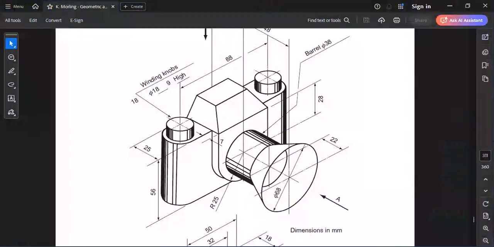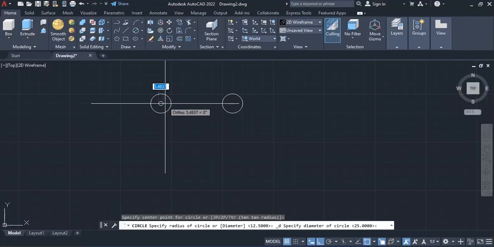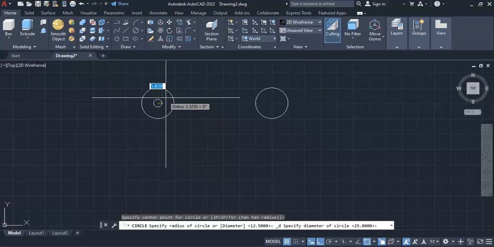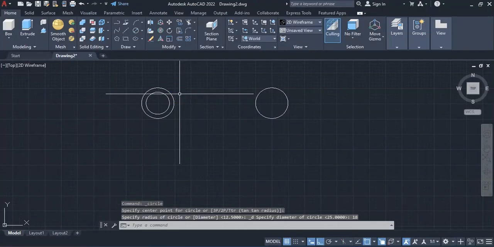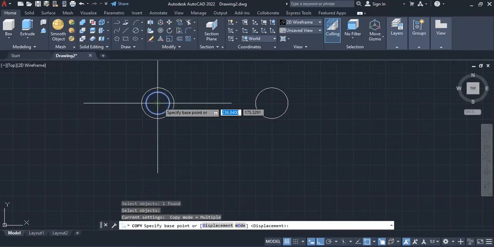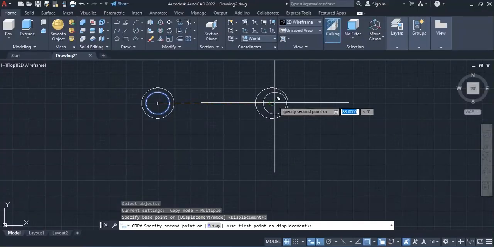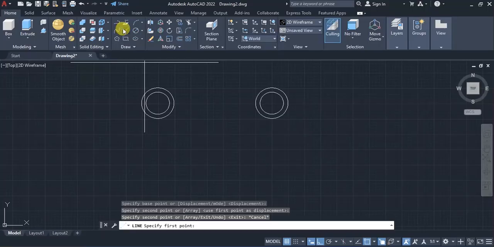Then the next bit is this winding knob with a diameter of 18. So again, we'll draw it from this particular center with a diameter of 18. So we'll type 18 and enter. Then we'll copy the same from the center to the center of this other circle. Then we'll draw a line at the top.